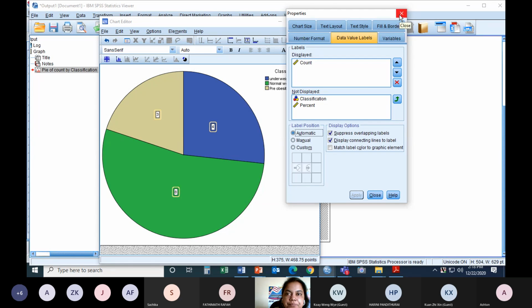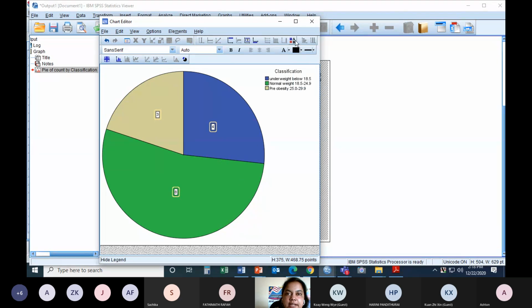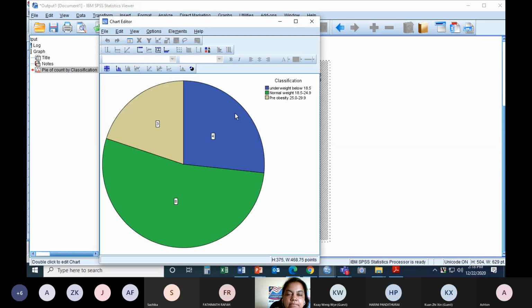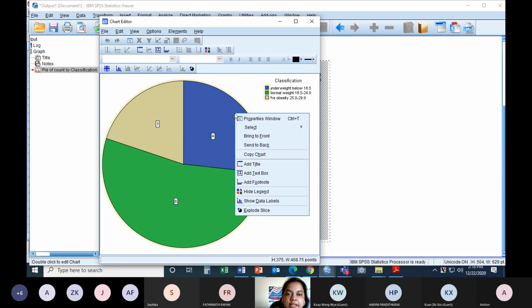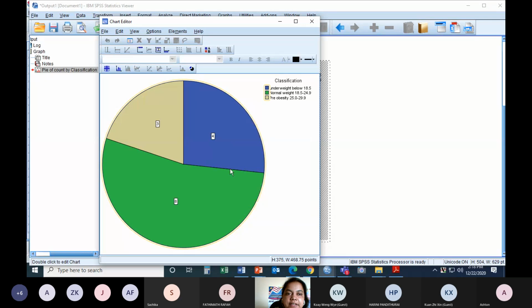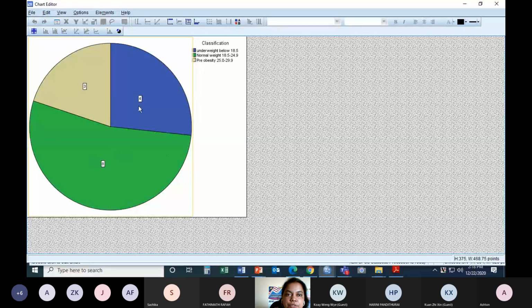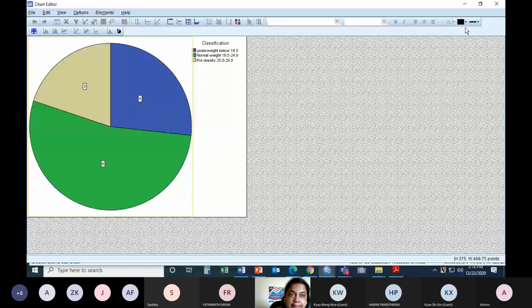From here, what do you do? Right click and click on Show Data Labels. So this is by frequency. Again, I repeat, maybe you won't get it: you double click on this, then right click, then look for Show Data Labels. Once you click this, the frequency is already there. That means 8 students with normal weight, 4 students with underweight, 3 students with pre-obese. So that's by frequency.